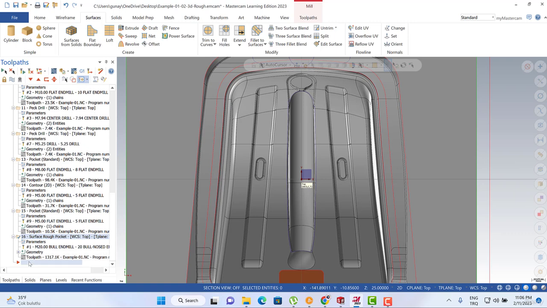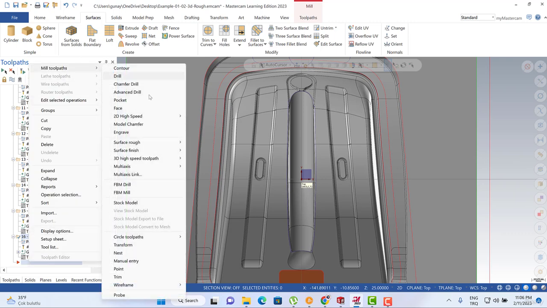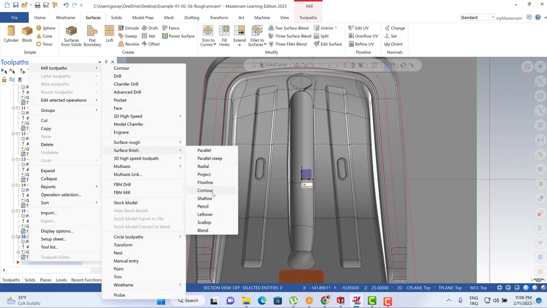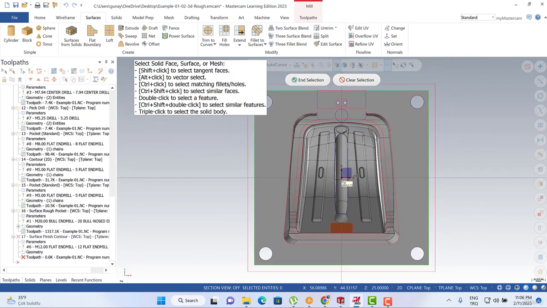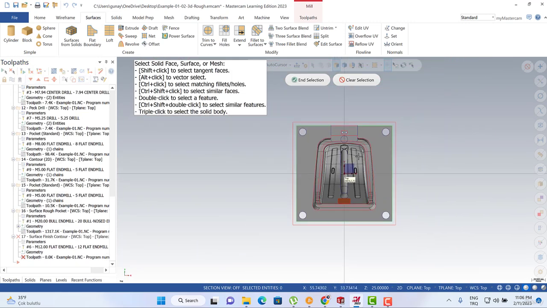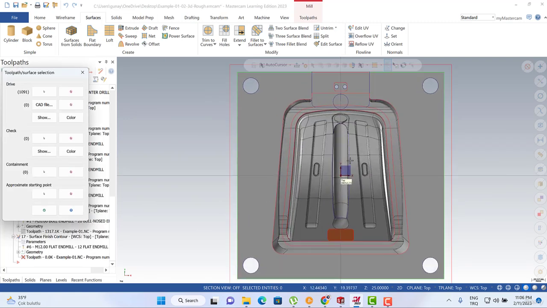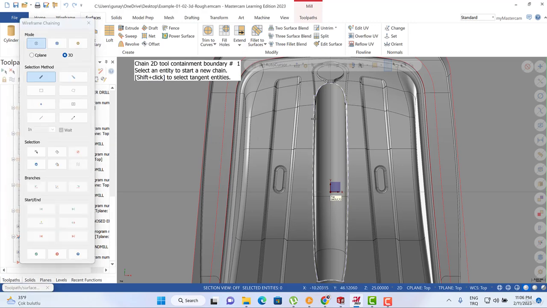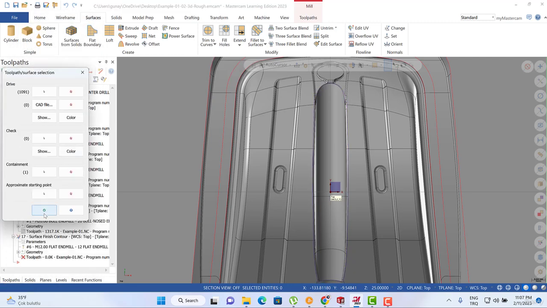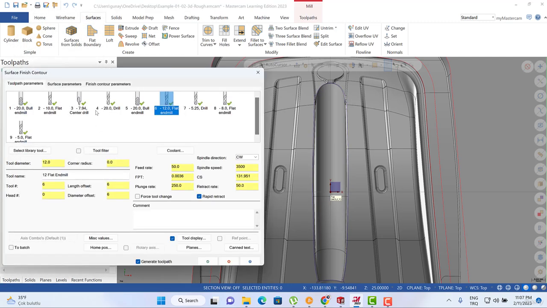Okay, let me create my toolpath. I'm going to use the right mouse button, mill toolpath, surface finish, and contour toolpath. So after that, we can select all my face. It's not important. And then I'm going to turn to the boundary. So I'm going to select my boundary here, and I'm going to hit the OK button. After that, we can create our new tool.